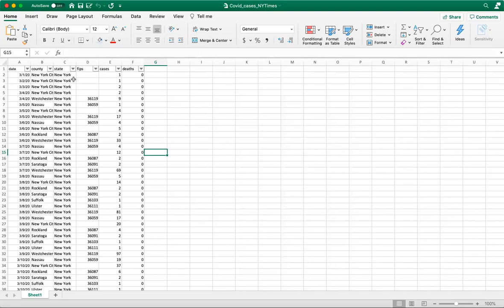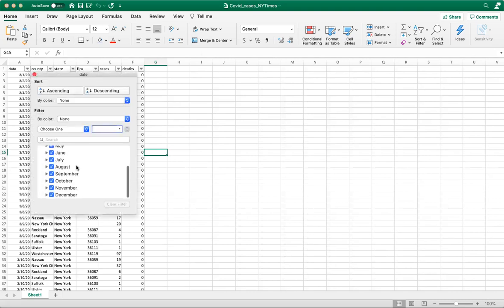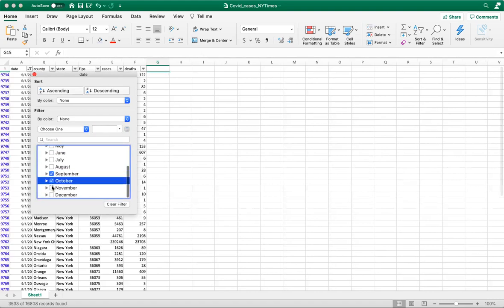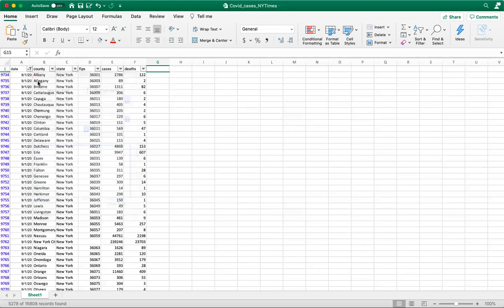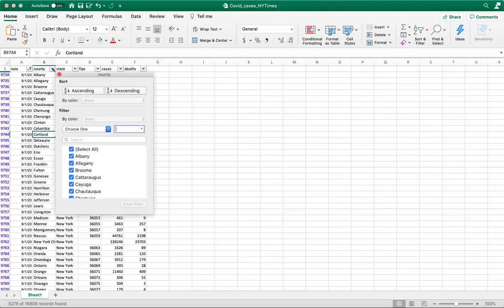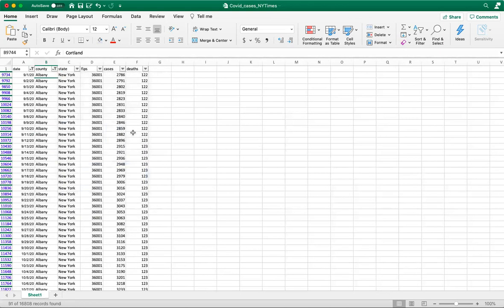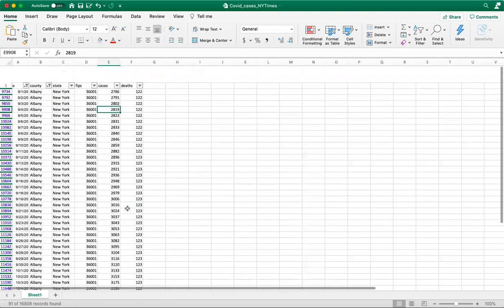Okay, so the data structure is the same as yesterday. You can filter the date. For example, if you want to see only August to October, or September, October, November, you can basically filter that. Boom, it's easy. Excel is super easy. If you want to look at some counties, like Albany, boom, these are the cases over time.